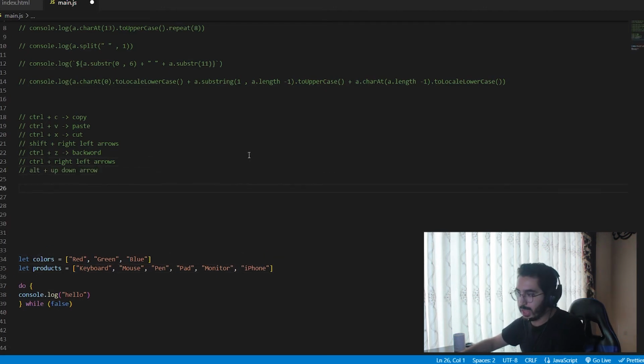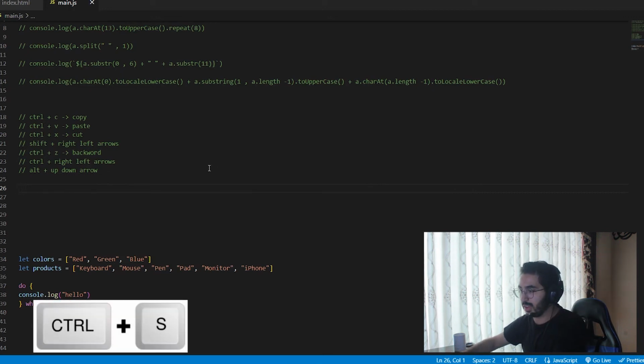And of course, if you did something with the code and you want to save it, as you can see here, there's this white dot that indicates that you haven't saved it yet. So if you want to save it, all you have to do is to hit Control with S.